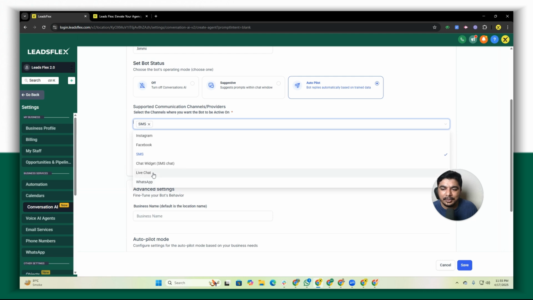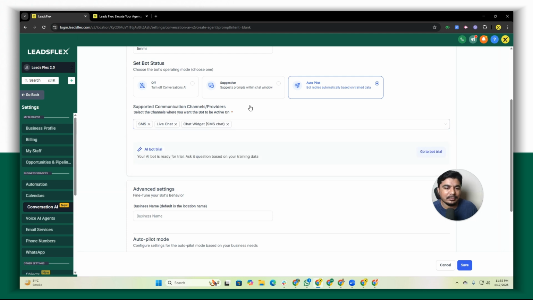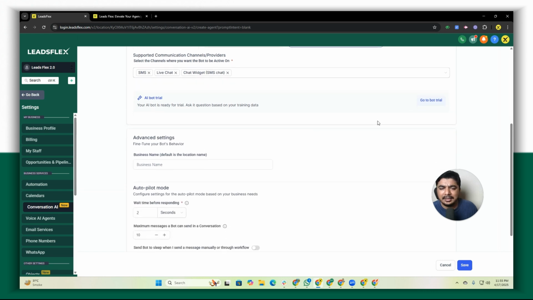For now I'm going to use it for live chat, and also for live widgets. These are the main things that I'm going to use. And here is a tutorial as well. If you want to learn more detail, you can go here, but I don't think you need it.